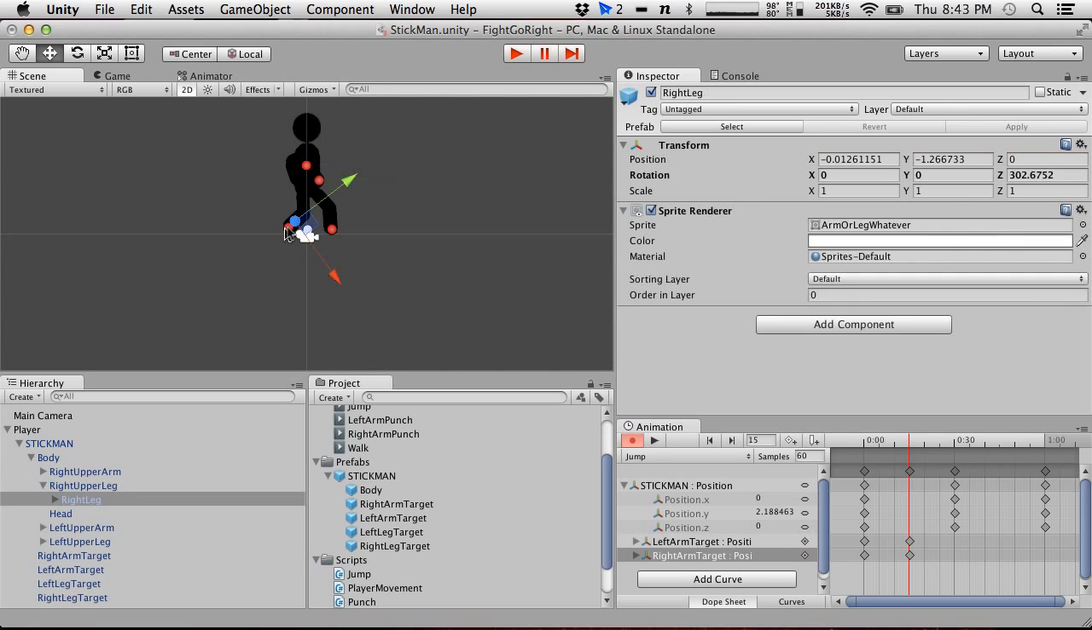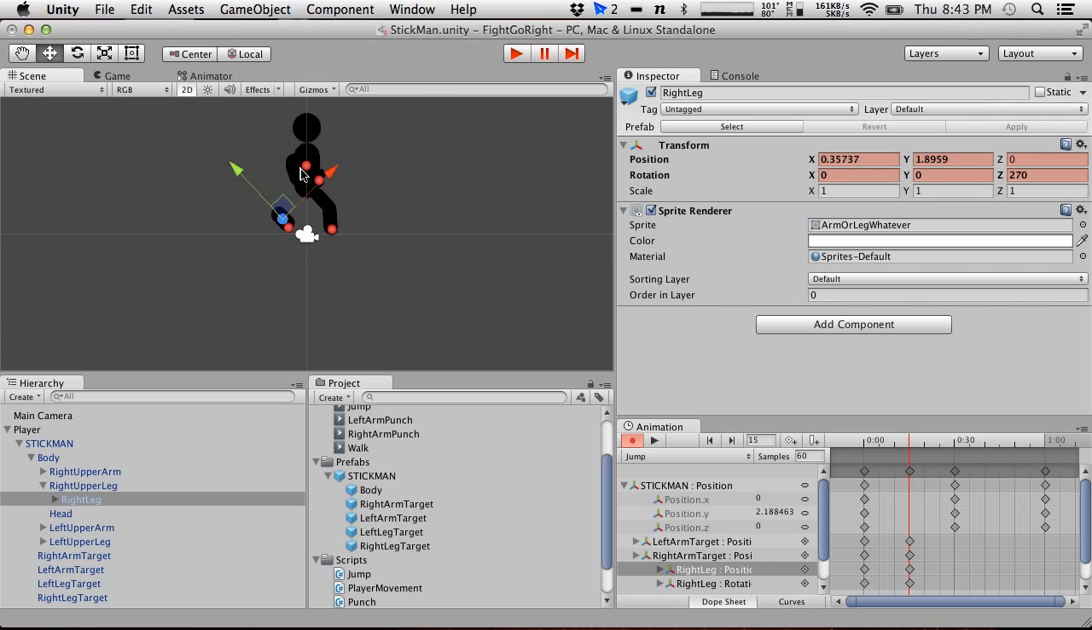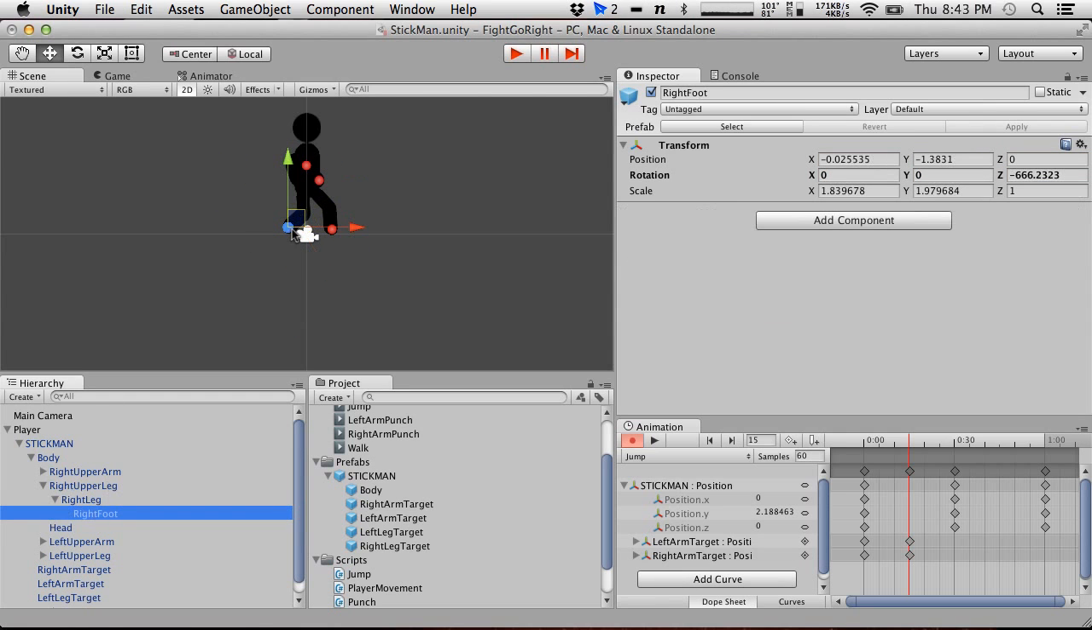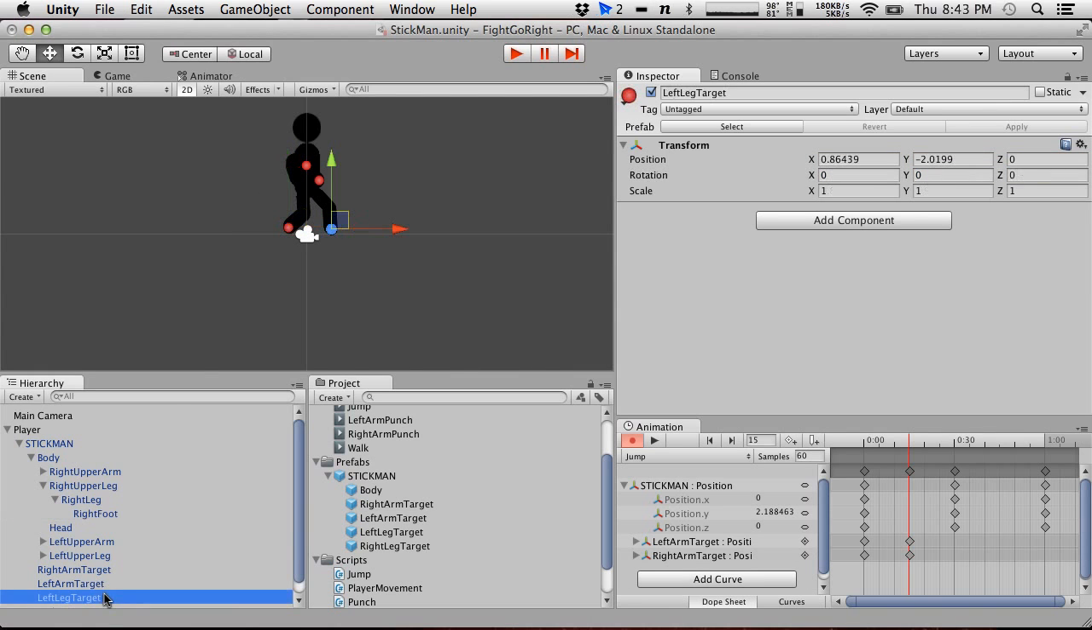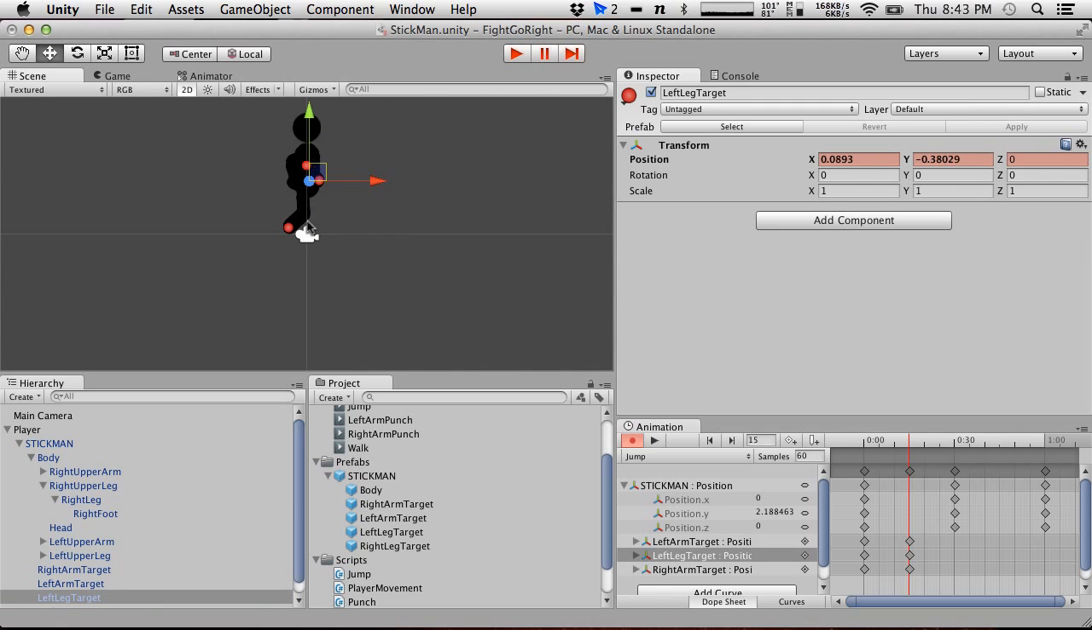And then the legs, we're going to tuck. Oh, goodness, that was bad. That's not what I actually wanted. I wanted to tuck the foot, not the leg. Actually, I didn't want that either. I want the target. Left leg target, or whatever. There we go. Yeah, we'll just have him turn into a horrible ball.